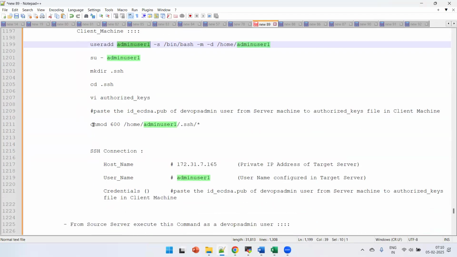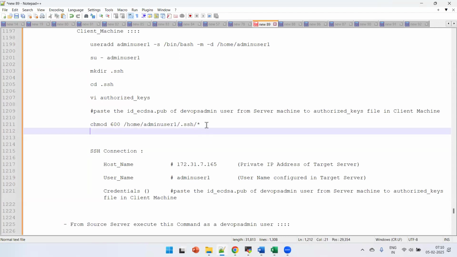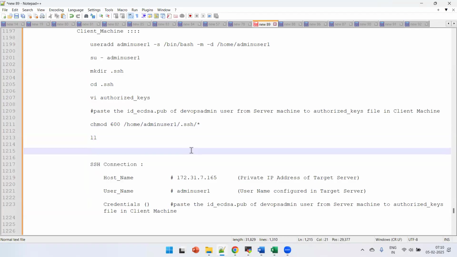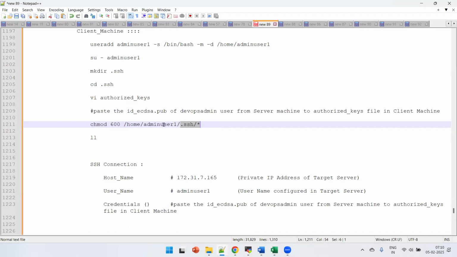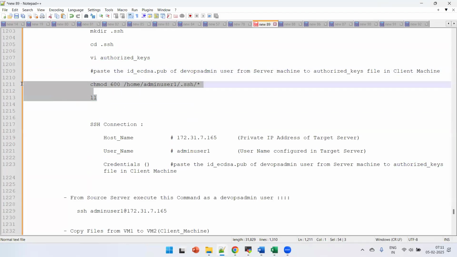Once it is created, you have to run this command. Have you executed it? Yes, I have given the chmod. Now, after executing this command, just give ll, long listing. You should be able to see that the entire folder is accessible only by admin user one. That is required. If not, that file will not be considered as an authorized key file and you'll be getting an authentication error when you try to connect. That was the issue. So please verify these lines of code.